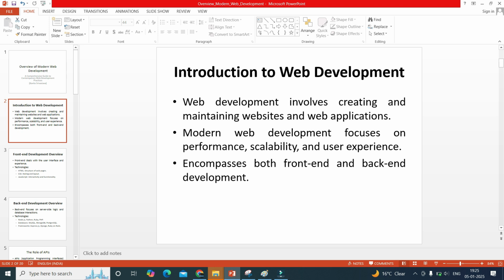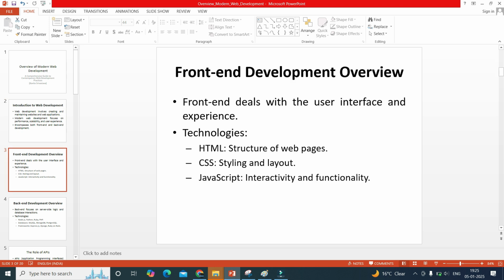So web development focuses on performance, scalability, and user experience. Front end and back end development are both integral parts of the whole web development. Front end deals with the user interface and experience. The technologies we use in front end development are HTML, CSS, and JavaScript. For structuring web pages, we use HTML. For styling and layout, CSS, Bootstrap, and Tailwind are also technologies that we can use. Then JavaScript provides interactivity and functionality.